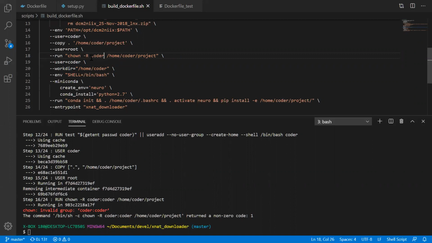So I think one is considered a user and the other one's considered a group. To the left hand of the colon it's considered a user and to the right hand of the colon it's considered a group. Yeah, I guess that maybe is my understanding as well. Maybe coder is just a user and not a group. Yeah. And I'm curious why it worked on the other one.